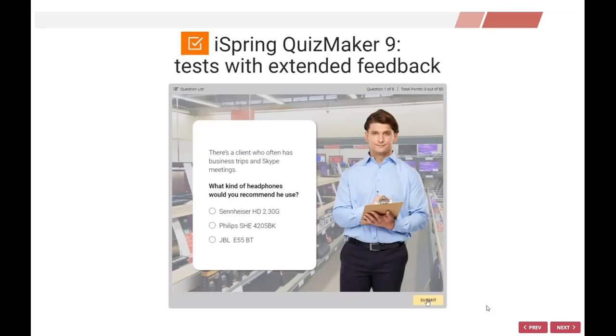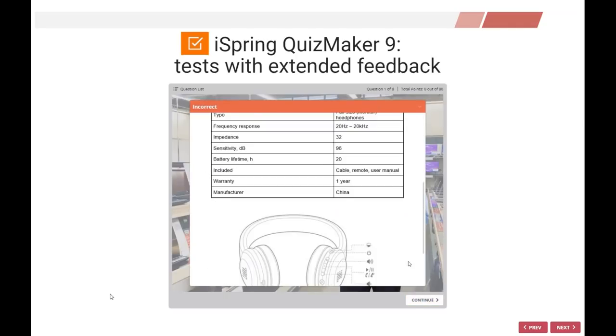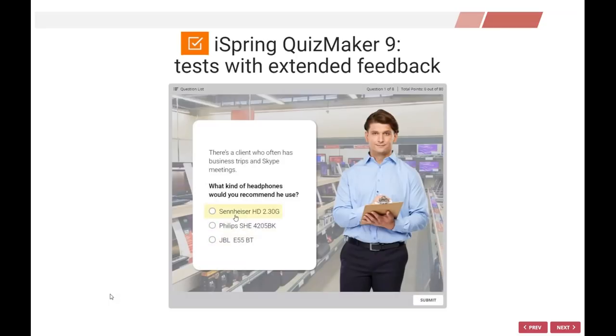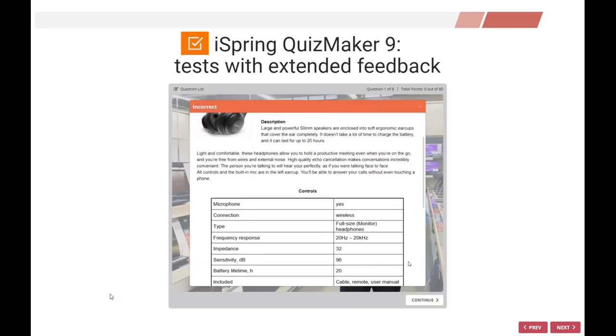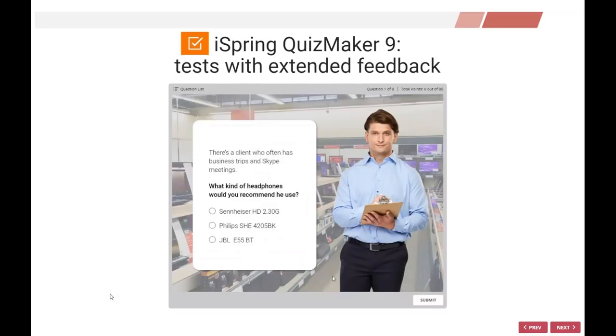Okay, let's go to tests with extended feedback. Give learners extended feedback to help them review their mistakes, remember a complex topic, and improve results. You can explain in detail why an answer is incorrect and provide learners with topic-related facts or even a whole article. If a learner answers incorrectly, you can give them a hint. If they've used all their attempts, provide them with extended feedback.